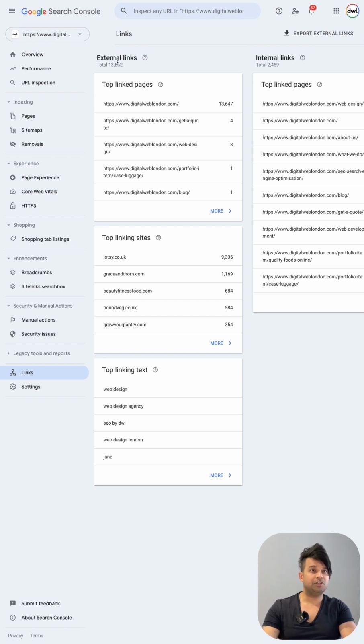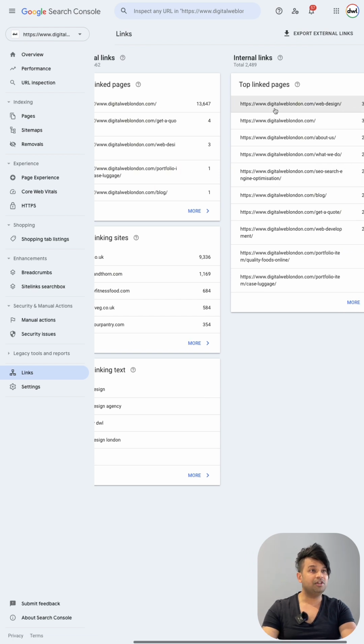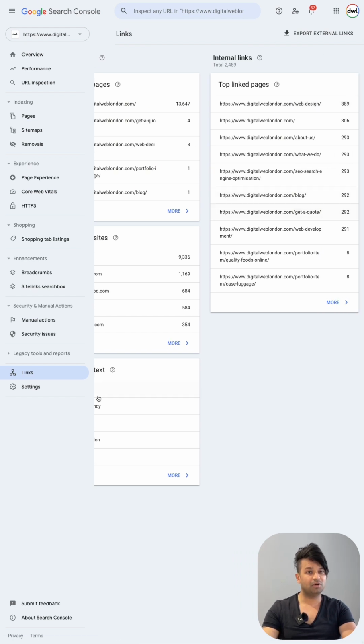But yeah, this tells you the external links and top linking sites as well. Top linking anchor text, which is the keywords, that's again there. And then this one is the internal links, which are there as well. So yeah, pretty much it.